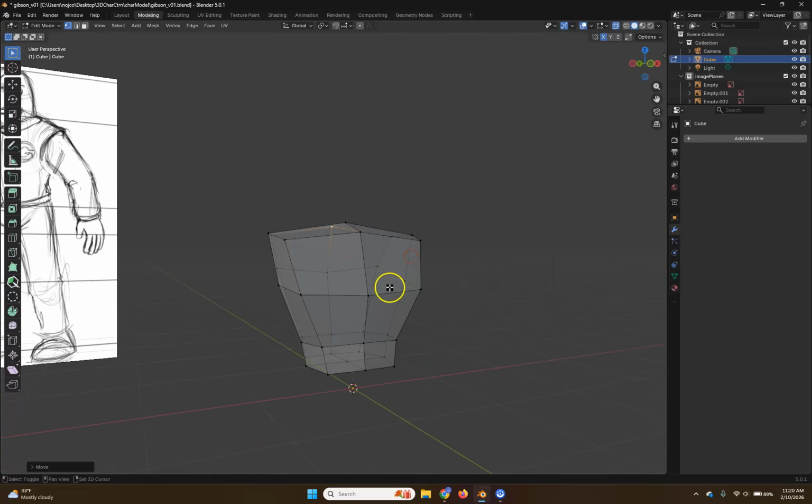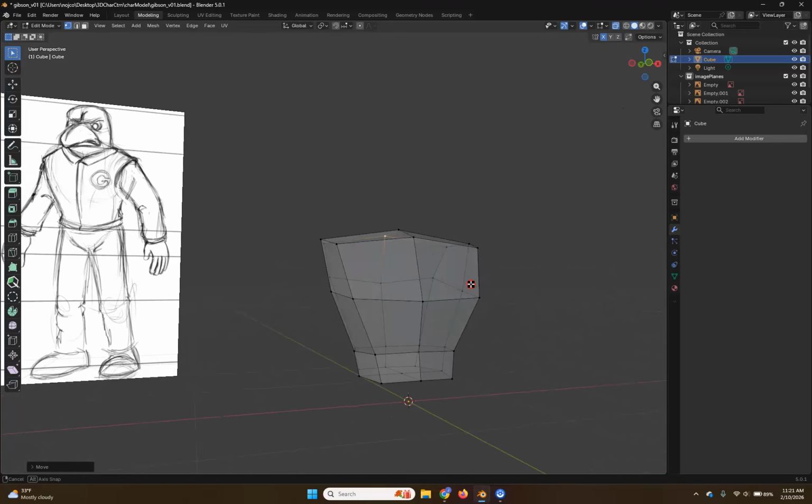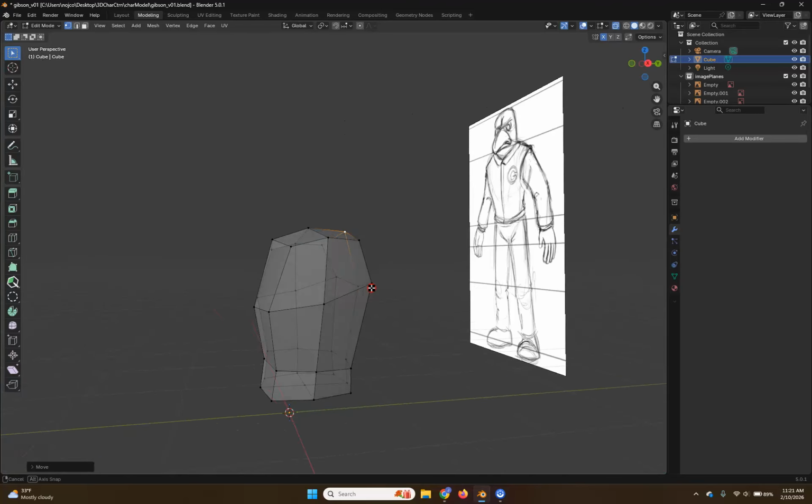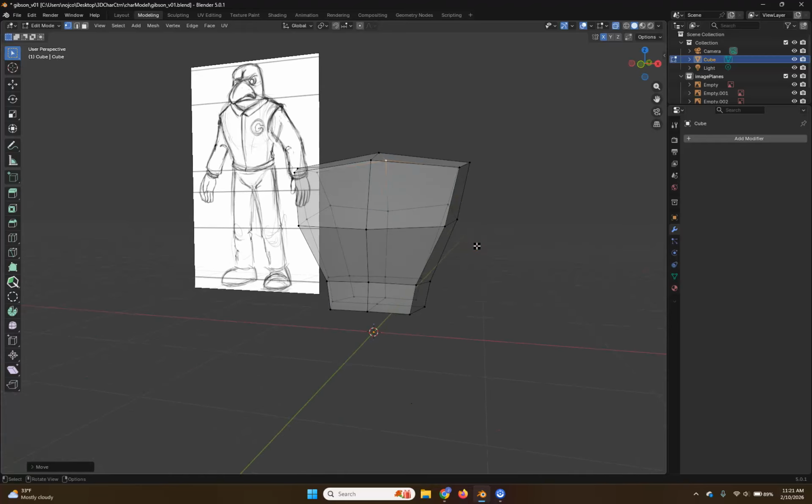So that's a pretty close sort of shape to, I would say, his torso. Okay. I'm going to call that good on this video just because we're trying to approximate. And in the next video we will start building out a little bit more.